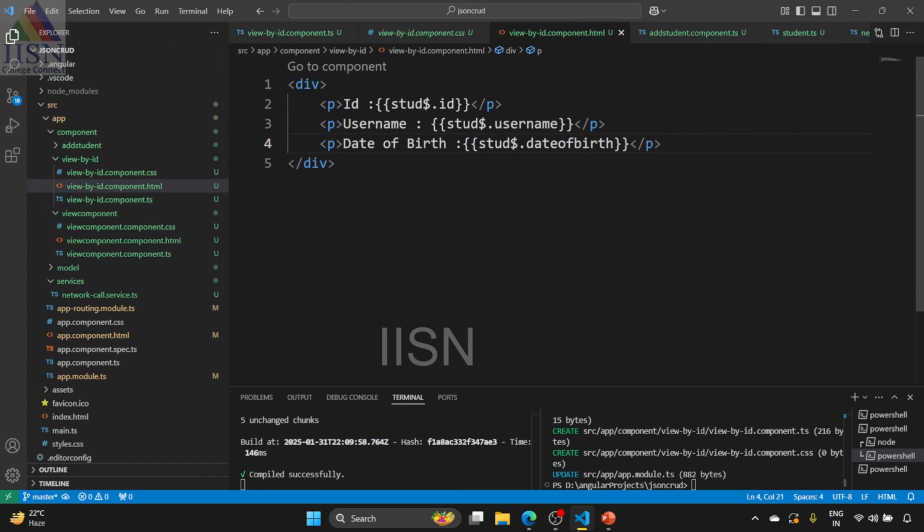Hope you understand how to implement the retrieval operation based upon the ID.